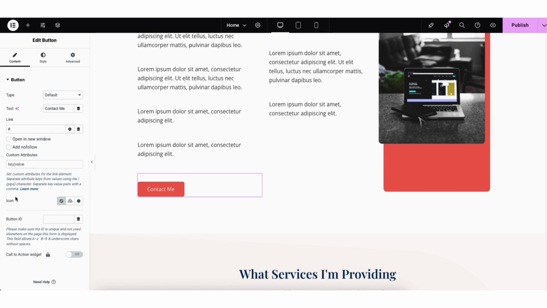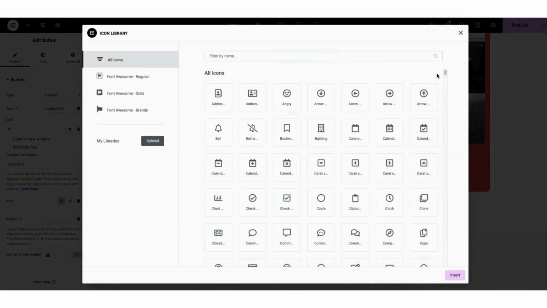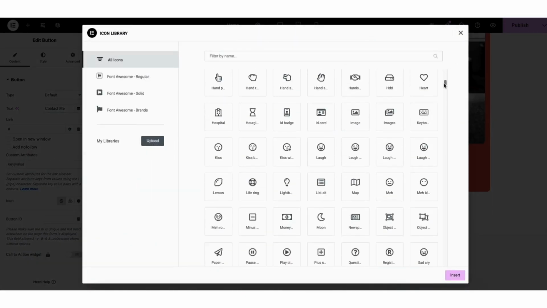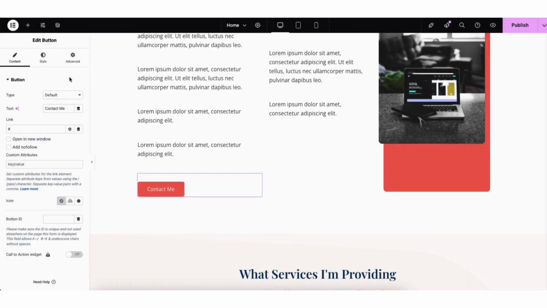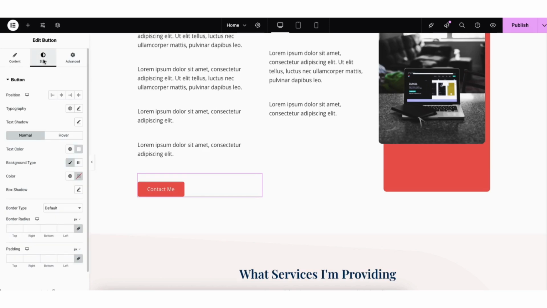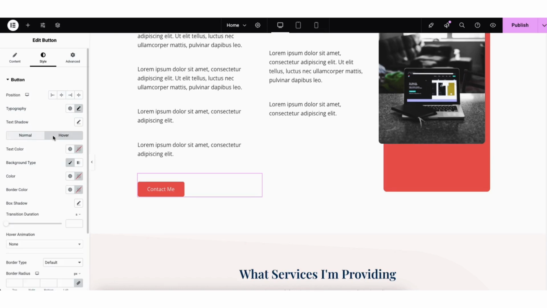Where you see icon, you can select to not have an icon with the button. Where it says upload SVG, you can upload an icon. If you click Icon Library, you can view icons you can add to the button. If you click Style, you can change the positioning of the icon. You can then make changes to the font of the button and color of the button. If you click Hover, this will be how you make changes to the button once it is hovered over.